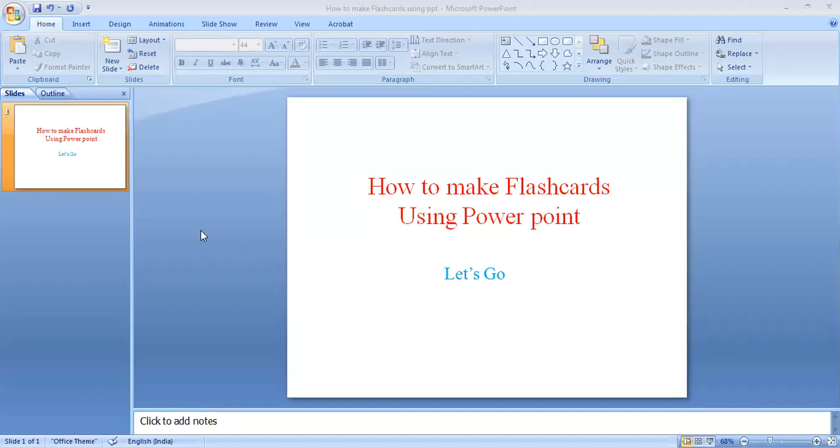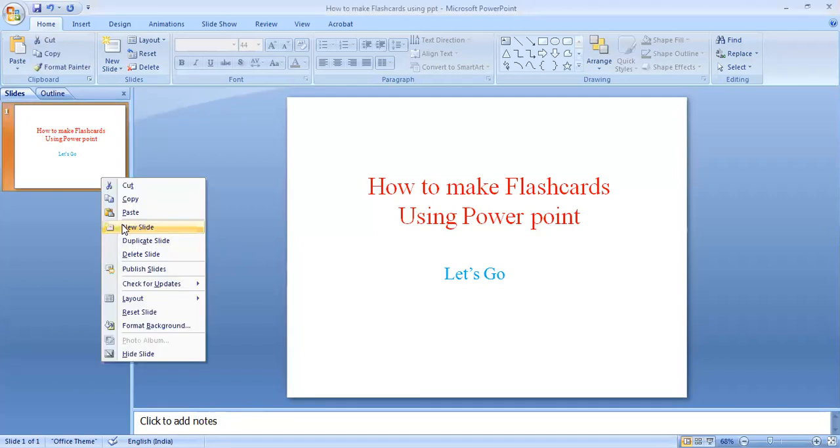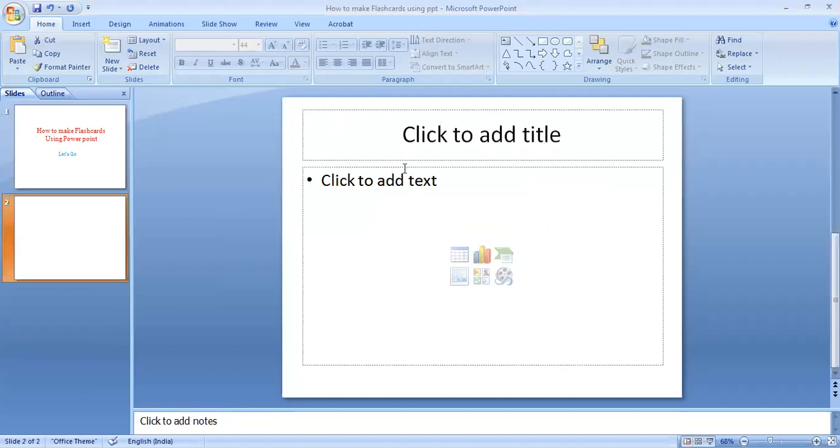Hello. Now, how to make a flashcard using PowerPoint. Now let's go. When you open PowerPoint, you get this slide. The first step is to convert this page into our required flashcard page.